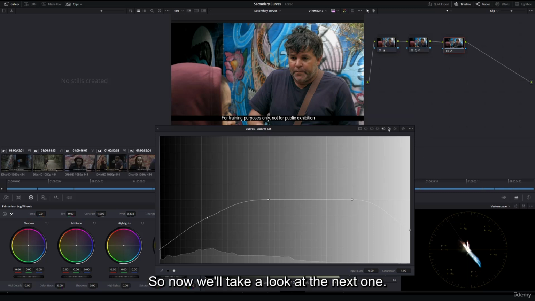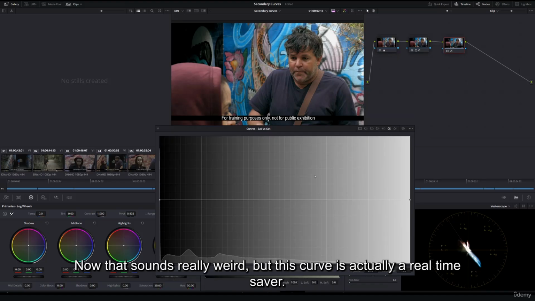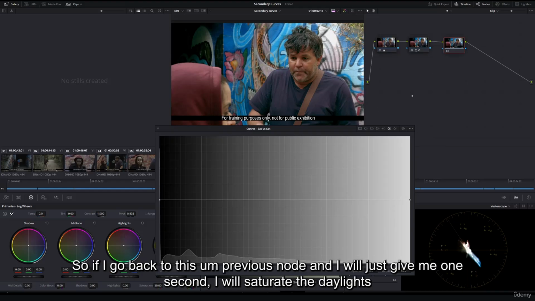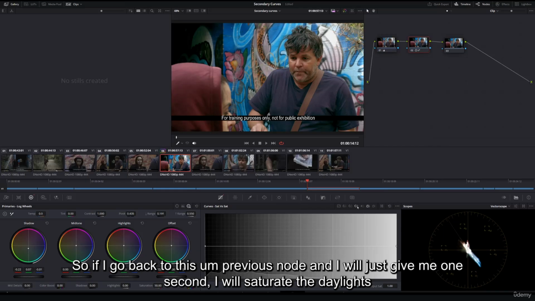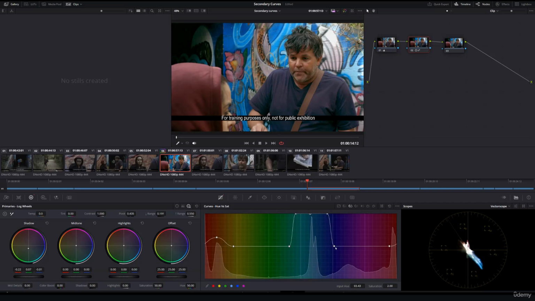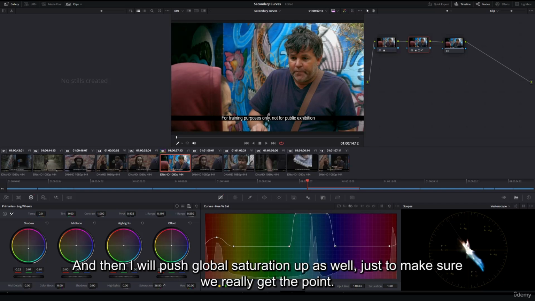So now we'll take a look at the next one, and this is saturation versus saturation. Now that sounds really weird, but this curve is actually a real time saver. It can be very, very good. Let me just go back to the other curve and reset that. So if I go back to this previous node, I will saturate the daylights out of this blue, and then I will push global saturation up as well, just to make sure we really get the point.